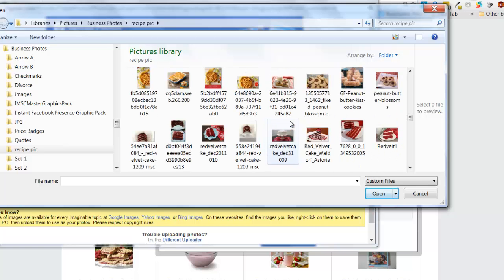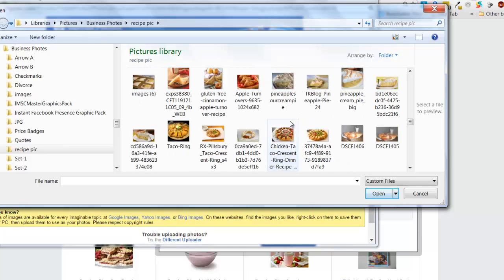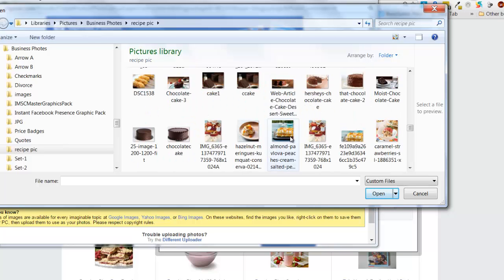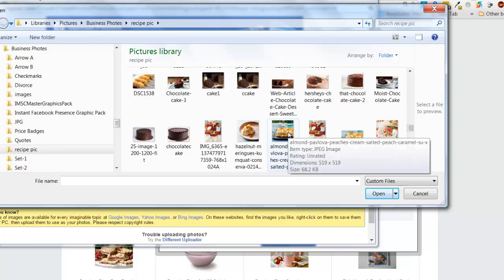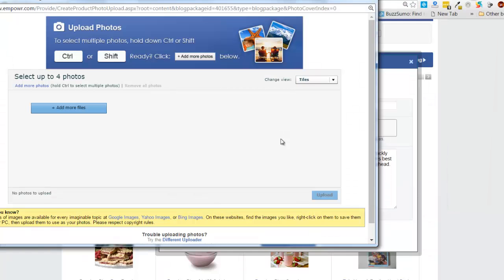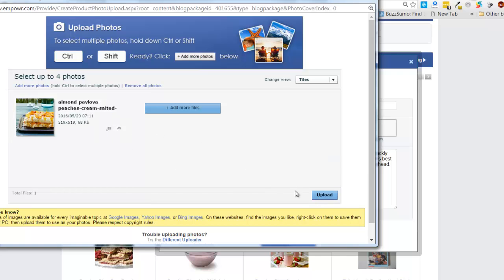I'm looking, guys. I should have looked for it before I did this. Here it is. Okay, we're looking for size. This one's 519 by 519. It's good. That one's not good. So we're going to use this one. Once the picture comes up, you want to upload it.